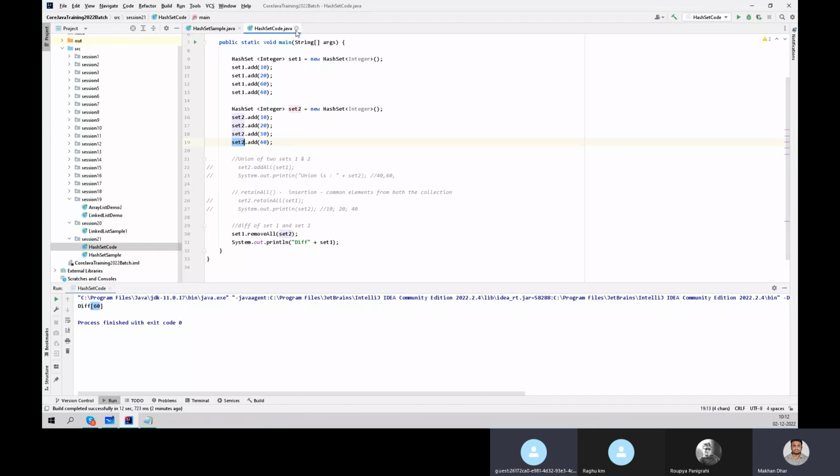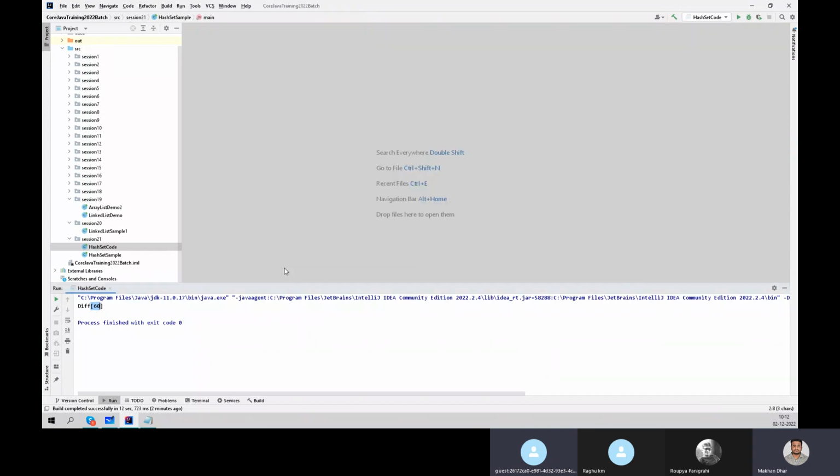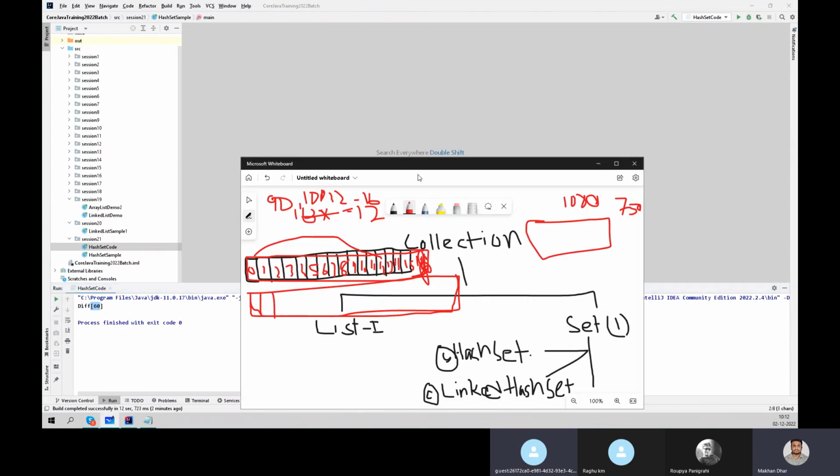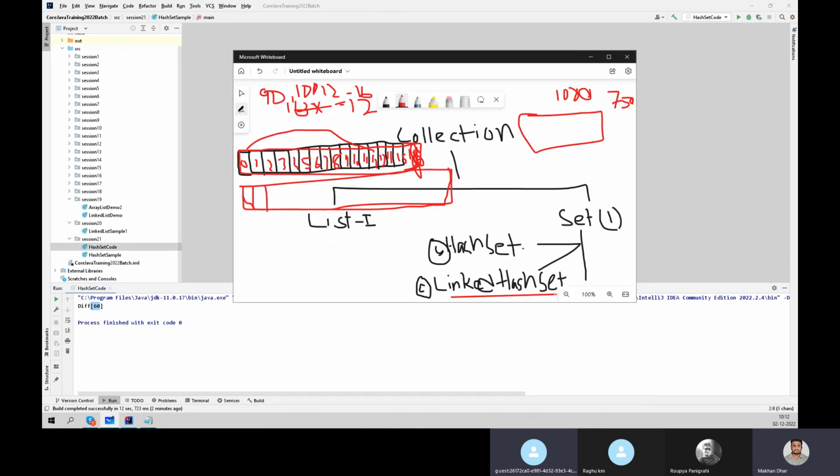So far we have covered HashSet. Now we'll see the collection only. The next one is LinkedHashSet. Just one question: will HashSet work with string values also, or is it only for numbers? No, any kind, heterogeneous or homogeneous, both will work.